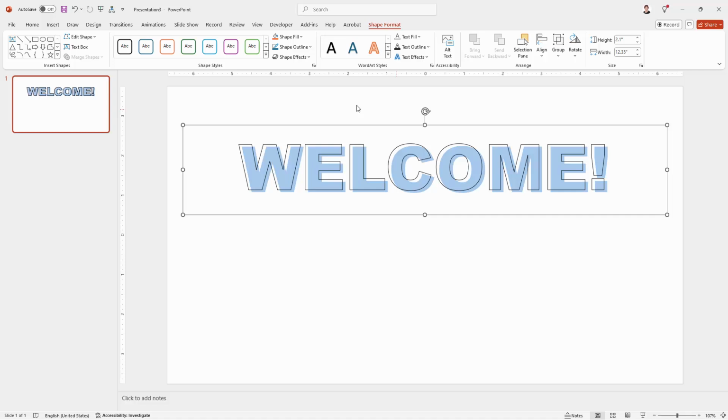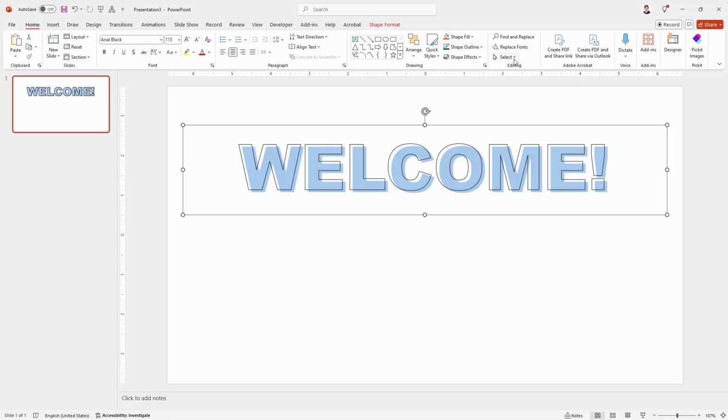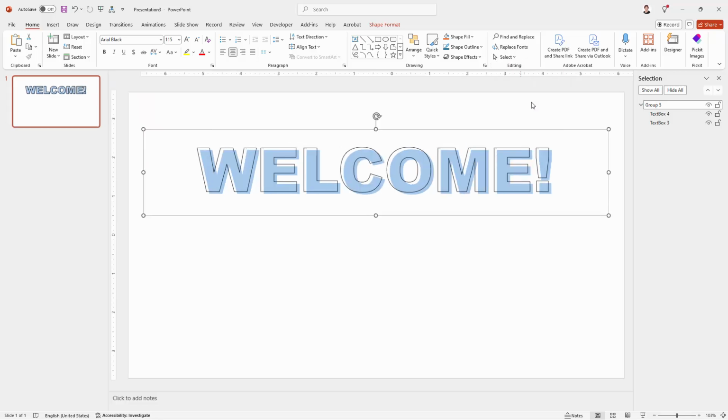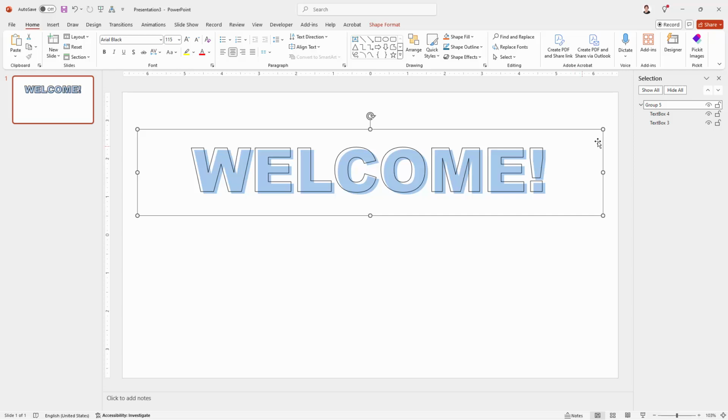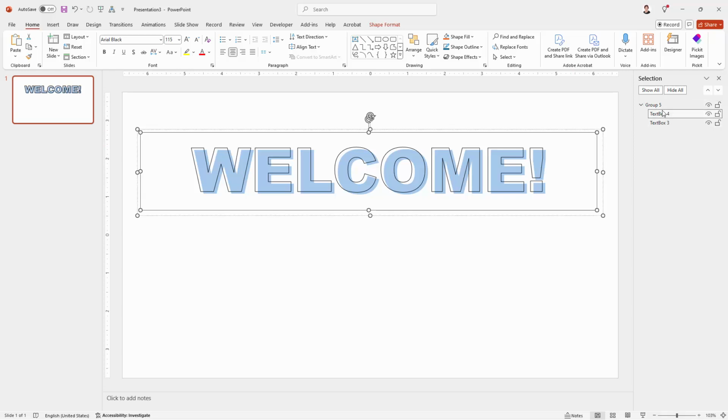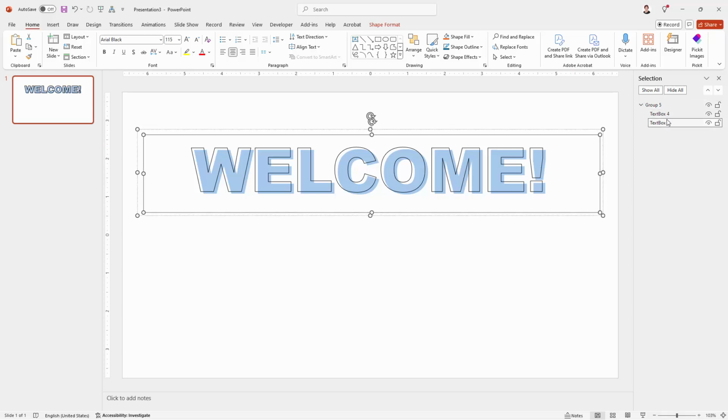Now, if you need to make edits to it, there is a way that you can make life a little bit easier for yourself. Go to the Home tab on the ribbon and go to Select and choose Selection Pane. There are two objects in here. There's a text box 4 and a text box 3. Yours are going to be different numbers. I've just made text boxes in the past here.